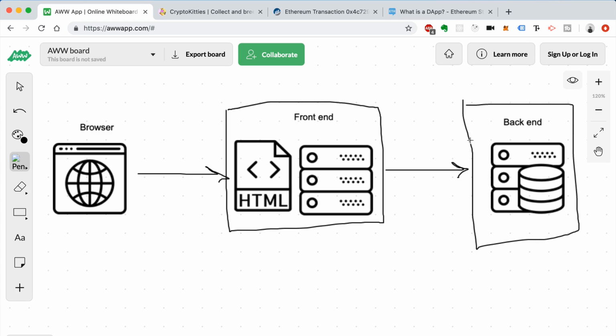But this is how it works. You basically hit a browser, you hit a front-end website, and then you hit a back-end. And that's how that's going to work.